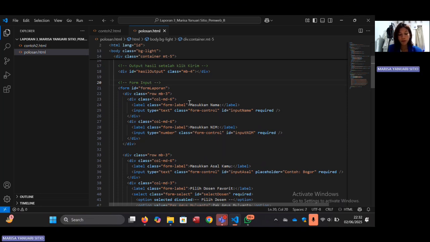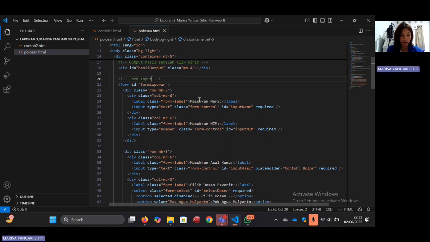Form section is this. Define a form with the ID form laporan. Use JavaScript to handle submission. Name and student ID input: two columns side by side, one for name, a text input, and one for student ID, a number input. Both are required fields.